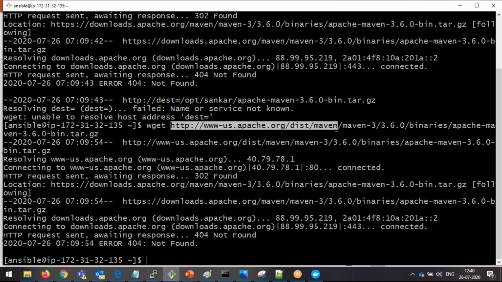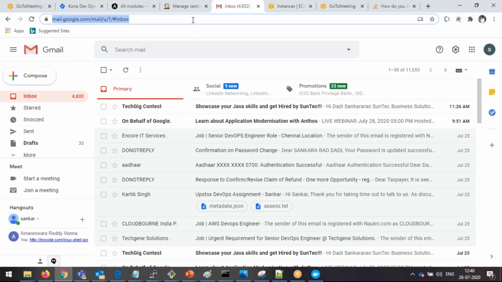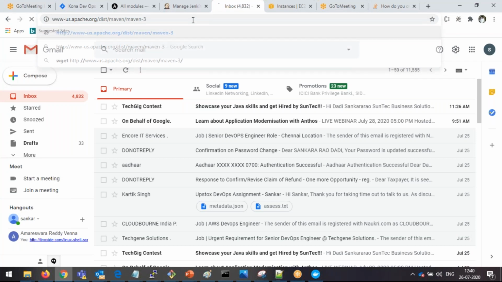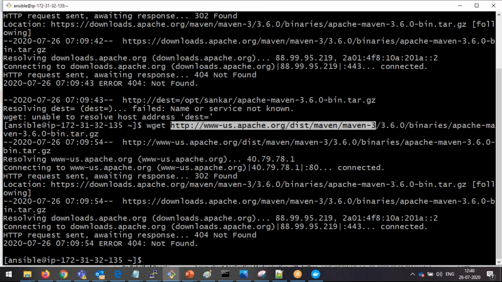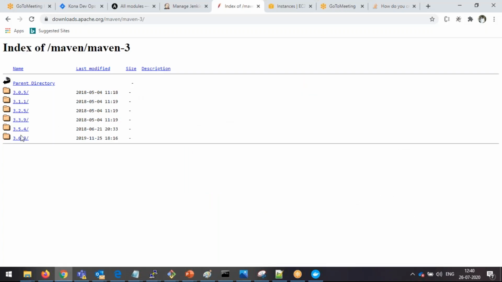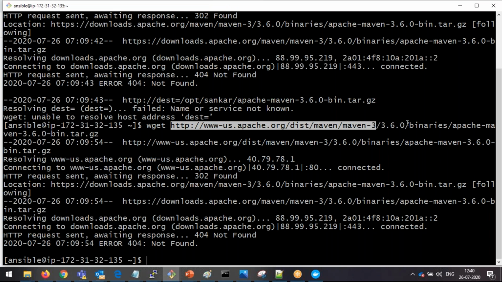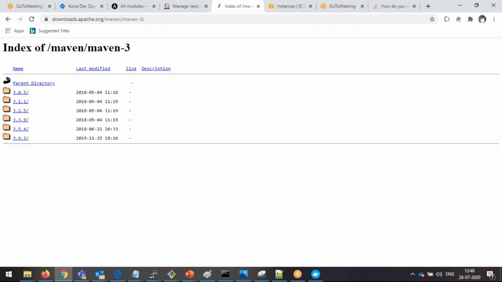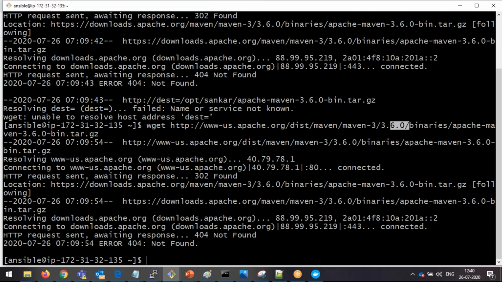So let me go to the site and see. Copy. Maven 3.6.3 is available here. 3.6.0 I'm looking for actually. So here I don't have the 3.6.0 in the Maven 3. So that is where it is failing. 3.6.3 is available. Let's make it 3.6.3.